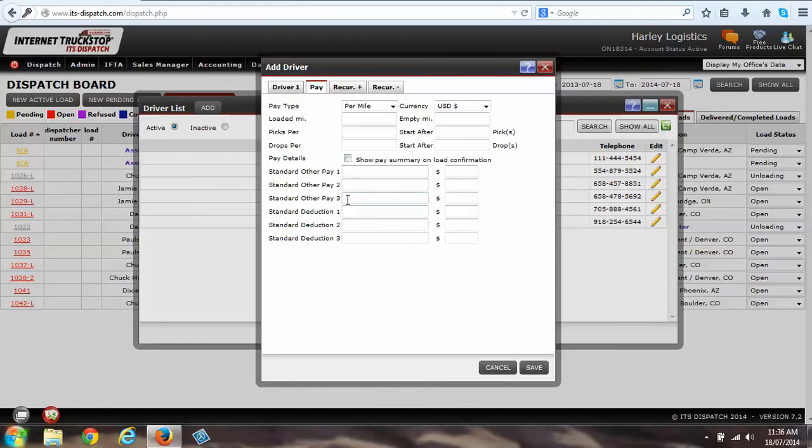Down here, you have standard other pay as well as standard deductions. These are per load. So if you take off a rental fee, say of $25 per load, you're going to put rental fee and $25 in this standard deduction. Every time your driver does a load, this $25 will be taken off of their pay. Just like your standard other pay. If you give them, say, a toll rate for every load that they do, you're going to put toll rate and say it's $15. You're going to put that here. Totally your discretion, but this is per load.